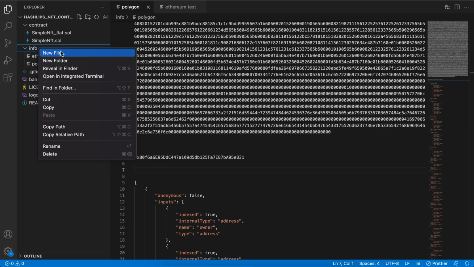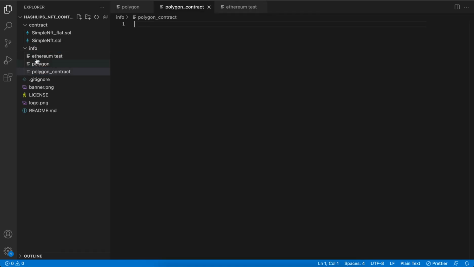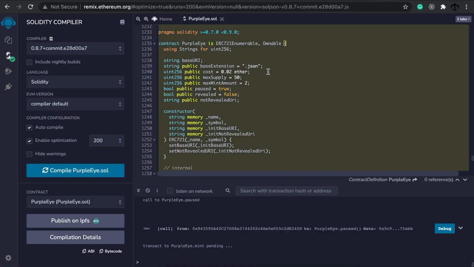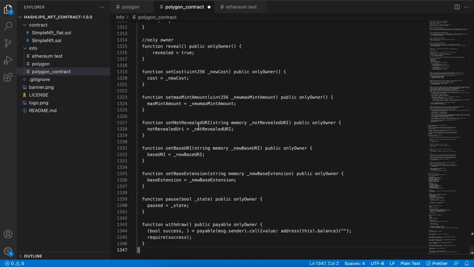So in the info, I'm going to say create new file, and I'm going to say Polygon contract. And this is going to be the Polygon contract that I used. Basically everything in here. So I'm going to press Command A to select the whole contract, copy it, go back and paste it in here. The reason why I do that is in case we lose the ability to actually salvage our Remix.